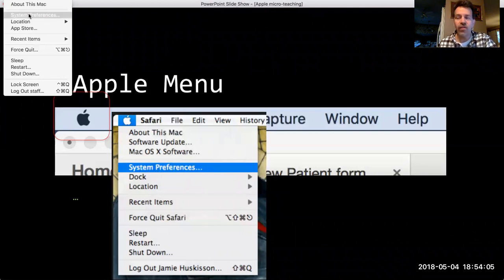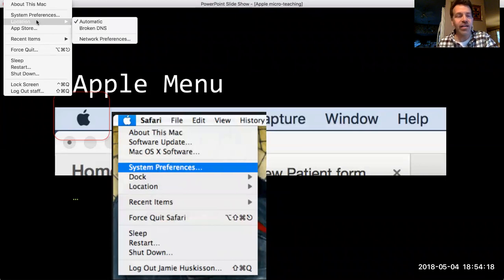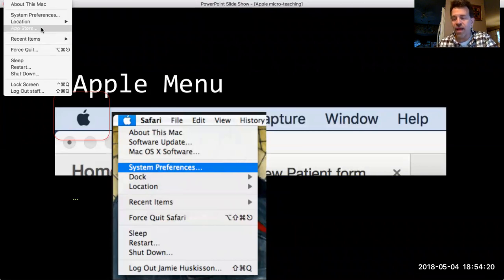System preferences is very popular. We'll use this a lot to get information and tweak our computer to make adjustments from wallpapers to our energy saver to how we connect to networks, etc. Location has to do with our internet connection. The App Store, as you can imagine, is very similar to the one on the Apple iOS. We can go there to download applications and programs. Some are free, some cost.